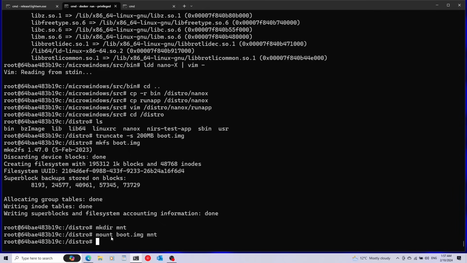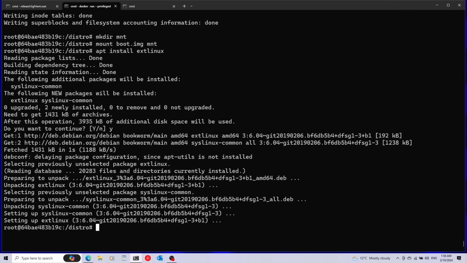After mounting, I'm going to install another dependency that I'm going to need for this. For the bootloader, I actually want to use something called extlinux. This is one of the syslinux bootloaders. It's a very minimalist bootloader, and it's fitting because we're using the ext file system in this case. Just run apt install extlinux. Finally, I'm going to go ahead and install the bootloader on my boot image, and I'm going to do that by installing it on the directory that I mounted it on, which is mnt.